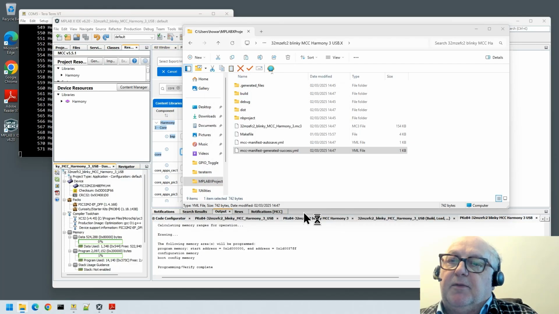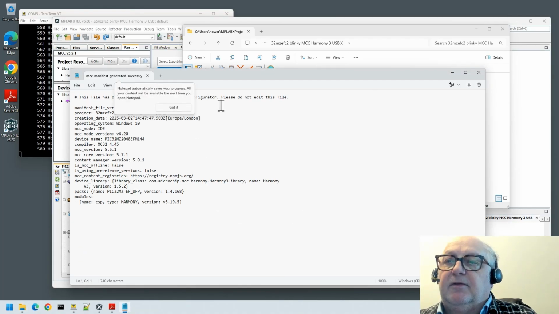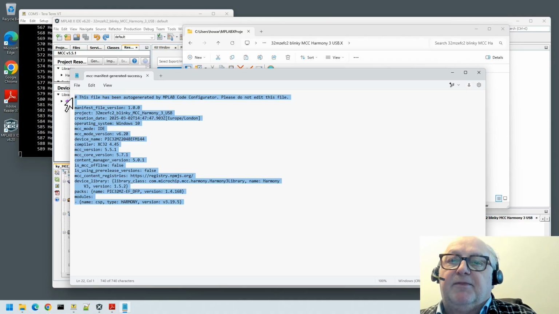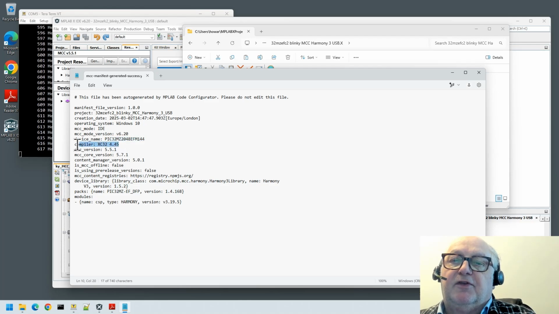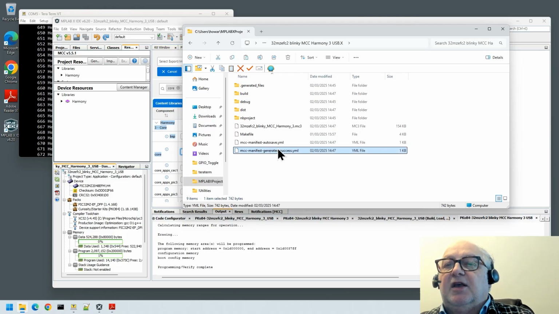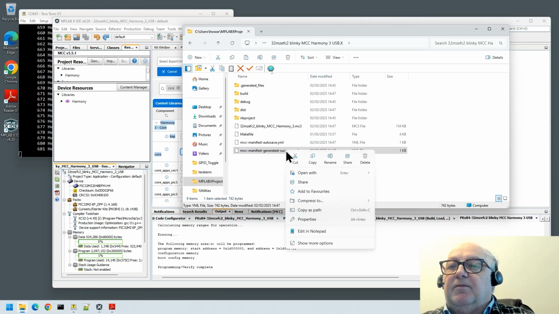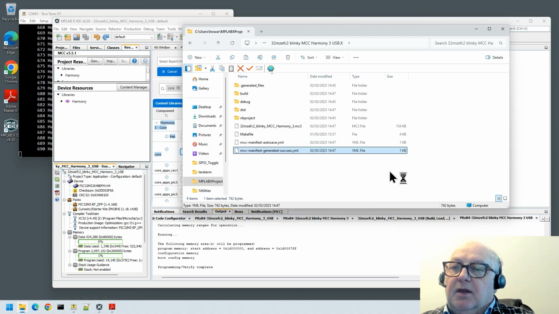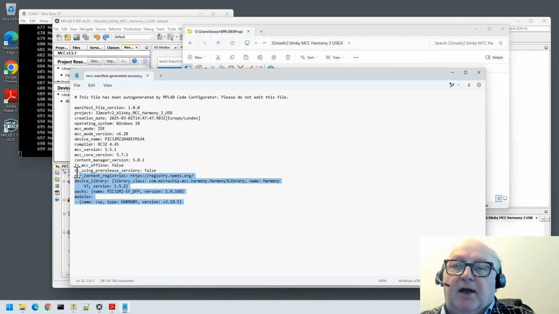A quick note on that: if you want to find out what the versions are for your project, you can do this by opening up this file here, and you'll see it has the CSP version. As time goes on, you'll see more and more things going in here. You'll also see things like the version of the compiler that we used, all the versions. So this is quite handy to have. I'm going to go through that again: if you go into your folder for your project, you'll see there's an MCC manifest generated success.yaml, and this is where all your versions are.